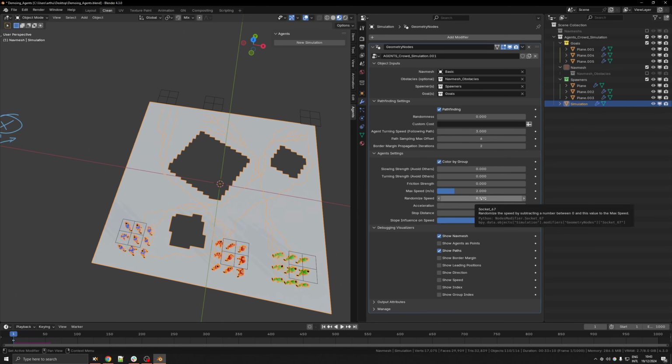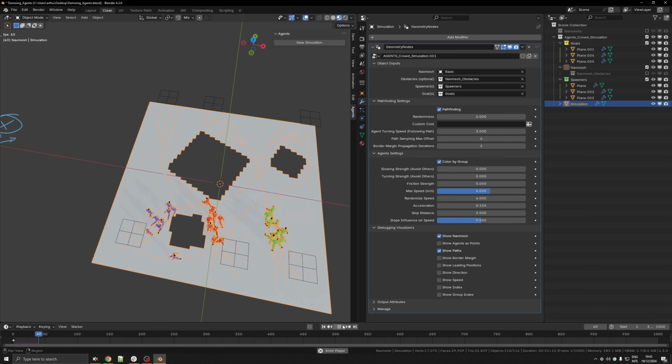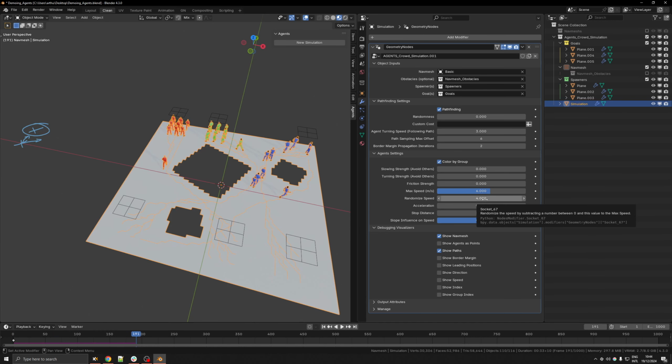Randomized speed: if I get this back to 6 and I randomize the speed by like 4, it means some agents will be walking and others will be running. This just adds a bit of randomness to the maximum speed. So this is always the maximum value 6, and this value just subtracts from it. So now some agents will be at 2 maximum speed, some at 3, some at 4, up to 6 meters per second.